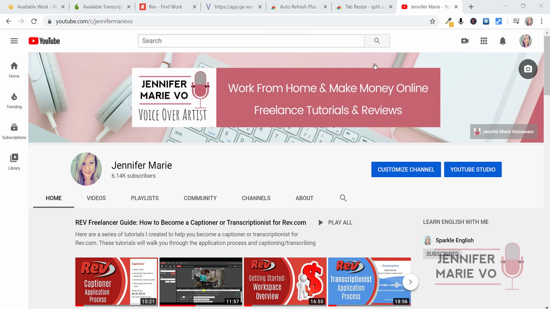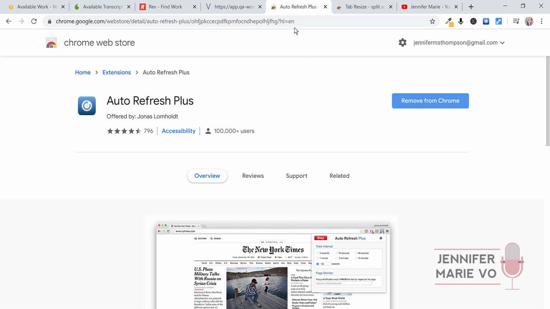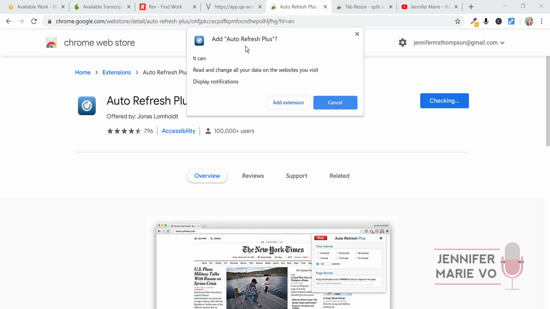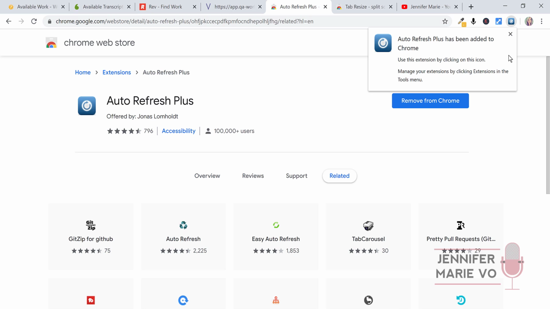And the first one I want you to install is called autorefresh plus. Okay, I've just removed the extension from my Chrome browser so I can show you how to install it in case you've never installed an extension before. When you go to this website, you'll just see this little button here that says add to Chrome. So you'll just click that. Then it will ask you if you want to add the extension and you'll click add extension. Okay, and then the extension will pop up right here in the tools menu.